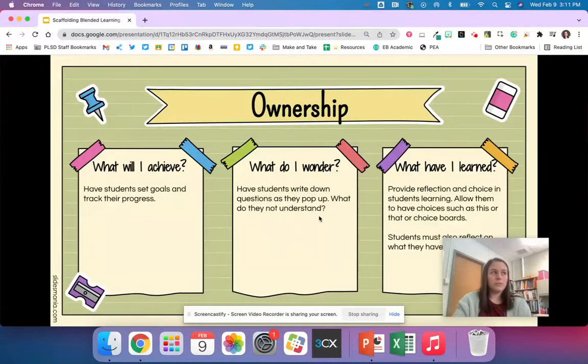Okay, so ownership. Students are going to want to set goals. When we want students to become owners of their learning, they need to set goals and they need to track them. Some different ways that I've used to track them is student portfolios with Google Sites. I've also used a spreadsheet for younger students where they put it in and then it charts this goal for them so they can see how they're doing. Also, setting class goals.